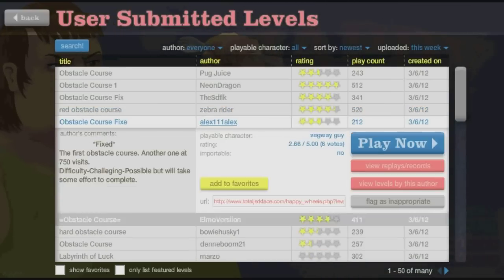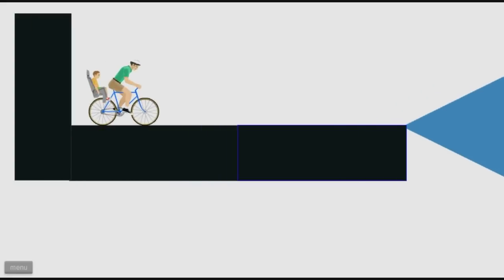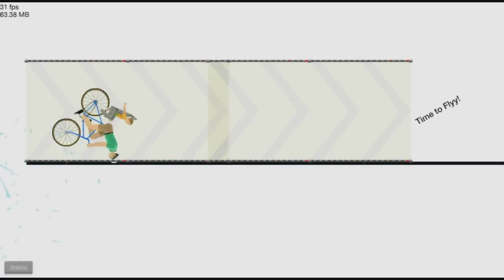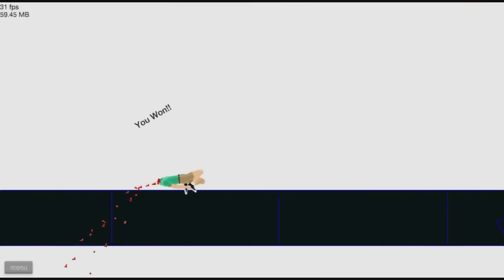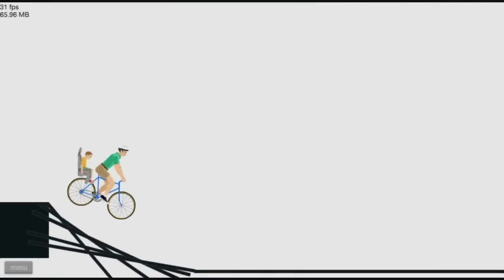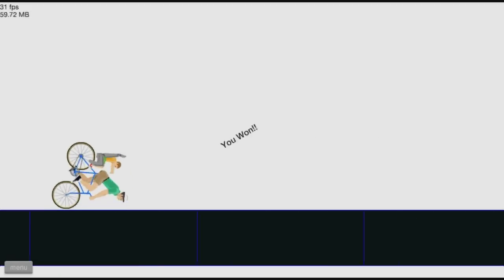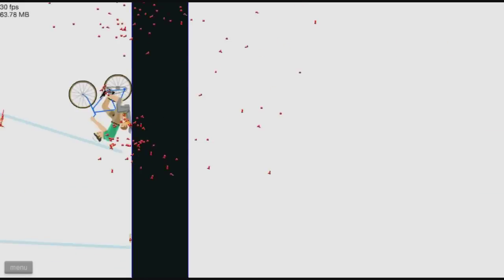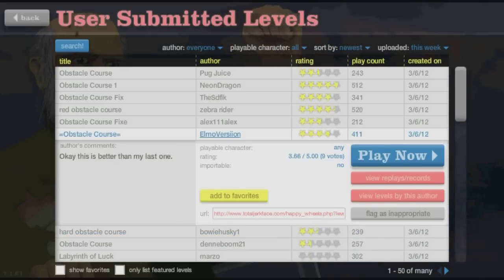Obstacle course fikes. Probably meant fix. Let's see what this is all about. Oh, crap. Oh, nice. That was close. Oh, crap. To you won. Except I didn't. Where are we gonna land? Up here. Oh, crap. Yeah, that was ridiculous. I knew there had to be a finish line down here, because that would be ridiculous.